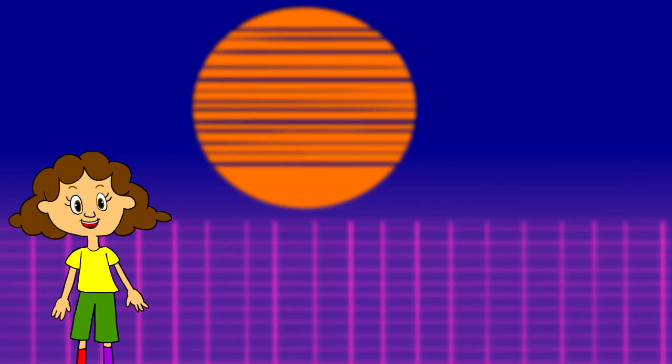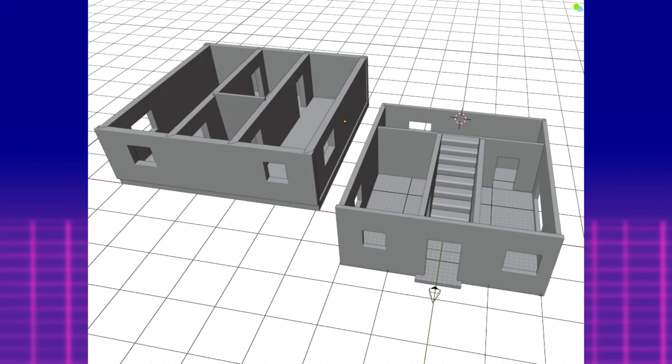Well, that's all I could talk about for this video. I'll be trying some more 3D modeling experiments, and maybe make some of my own. In fact, I've already started on that, look at this house I'm working on.